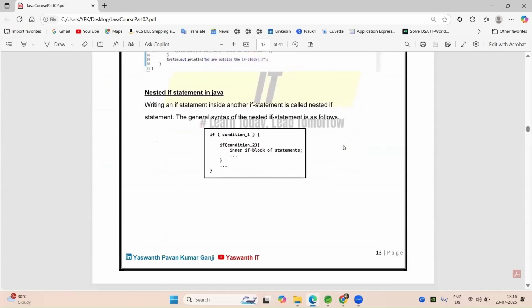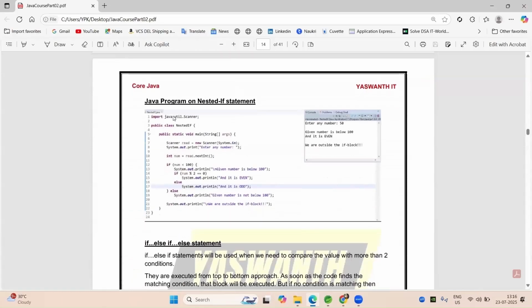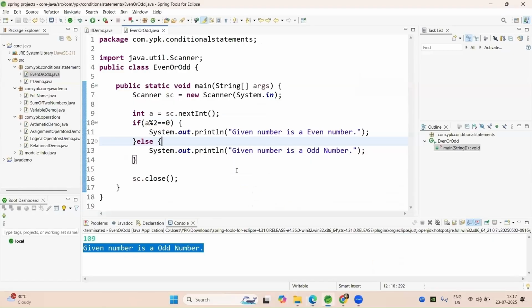Okay, let's see nested if statements. When one if statement contains another if statement, that is called nested if statements. See here, one if statement contains another if. Let's see this in an example.